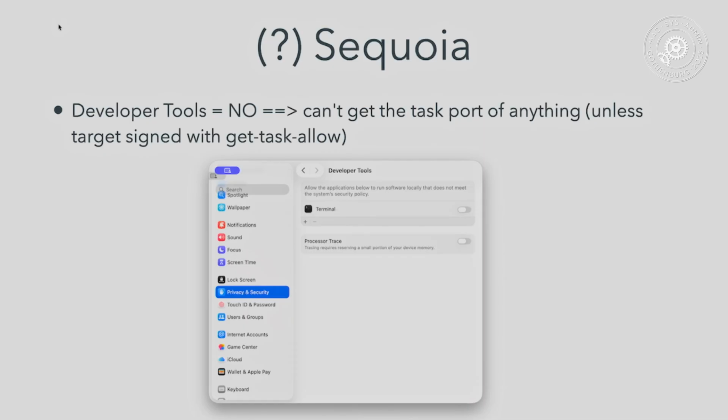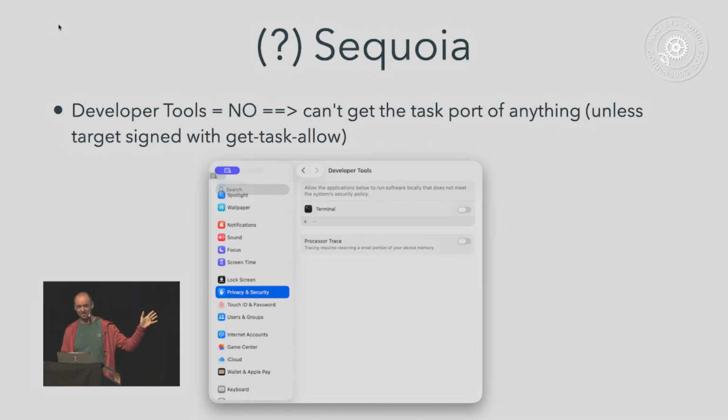Also, I'm not sure where this came from. I found out this recently. If you have any application in TCC, in privacy and security, under the developer tools, and it's specifically denied there, then you cannot get the task port of anything, even if you are root and the target is like an unsigned whatever. So it works like a block list for this. I'm not sure if it's intended or not, but it's still interesting.